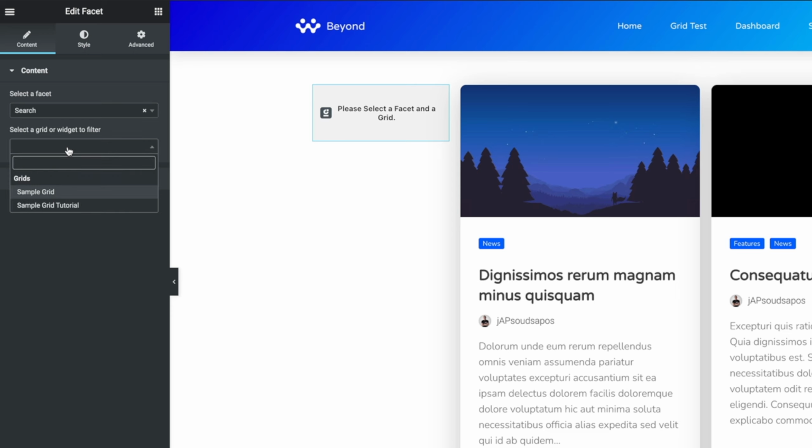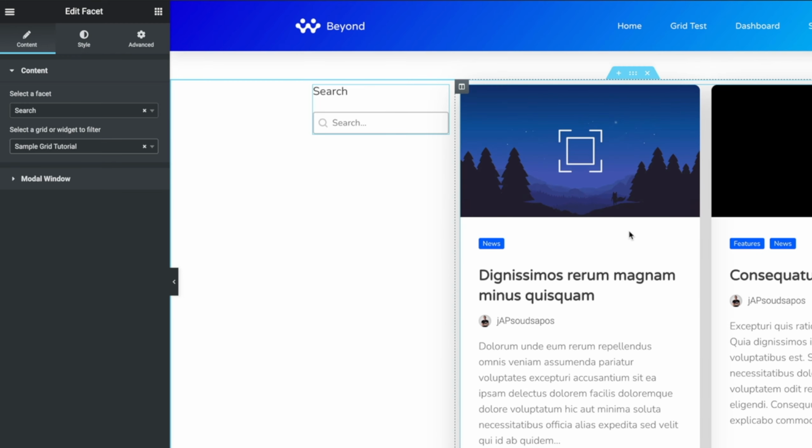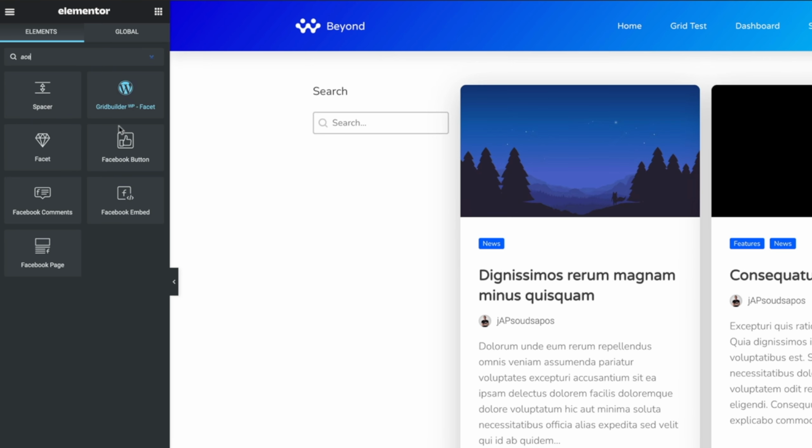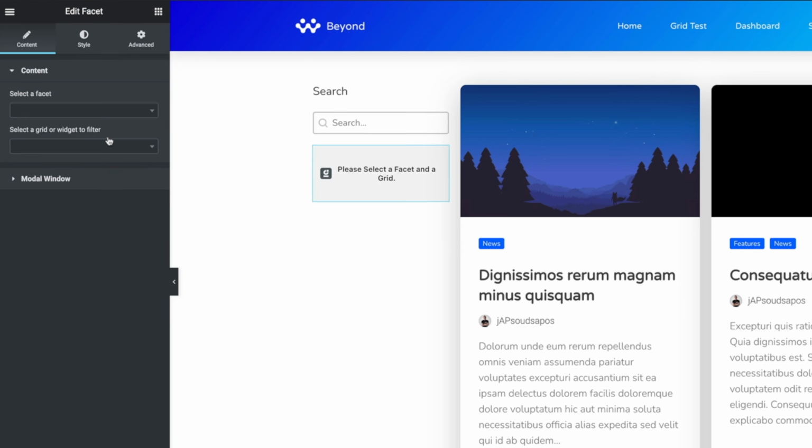And we're going to say, what do we want this to actually work with? In other words, how are we going to output the search results? We're going to use our sample grid tutorial grid, which is what we have on screen on the right-hand side. So there's our search. That's the first one done. We're going to repeat this process a second time. So we're going to do a search for facet again. And we're going to grab that facet icon, drop that underneath our search this time. Do the same. We're going to do this one this time though for category.